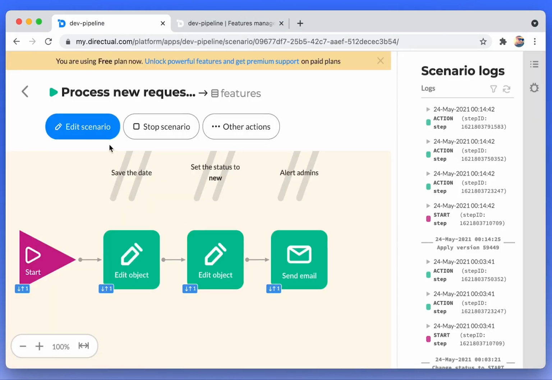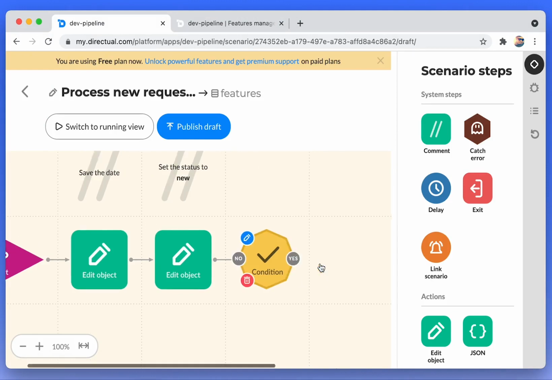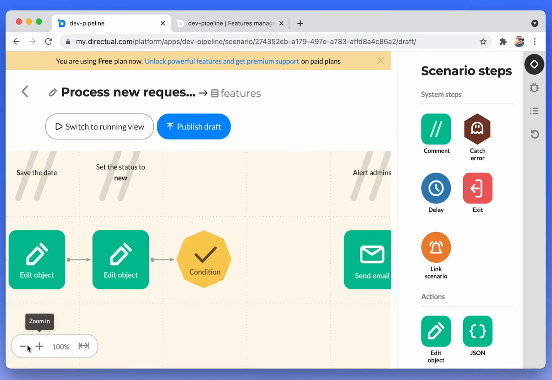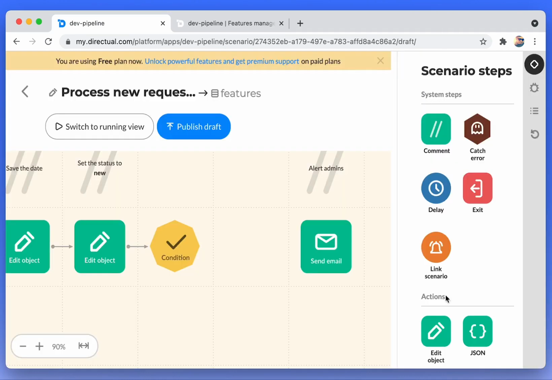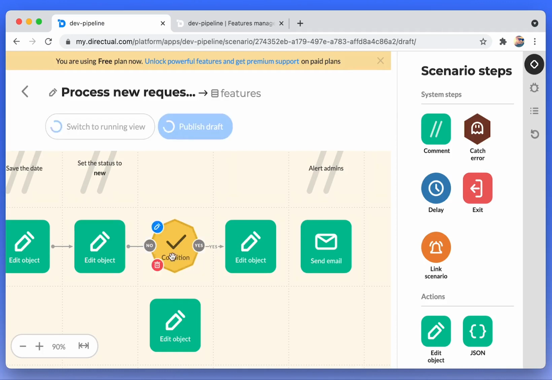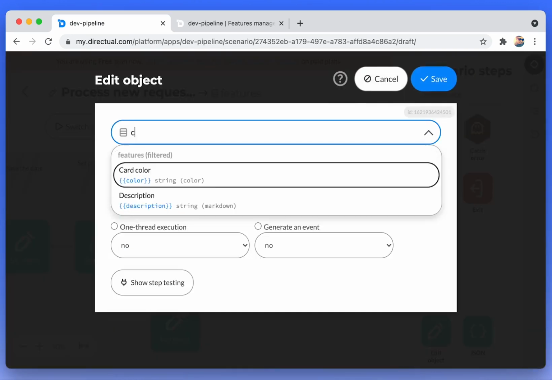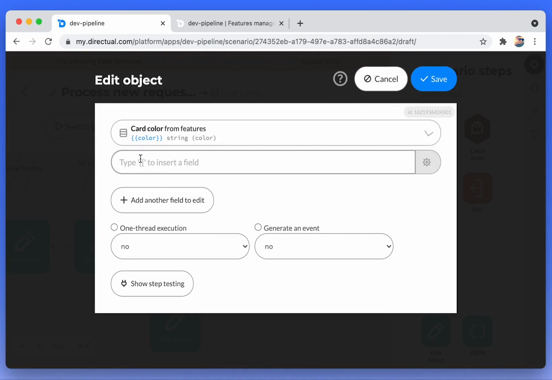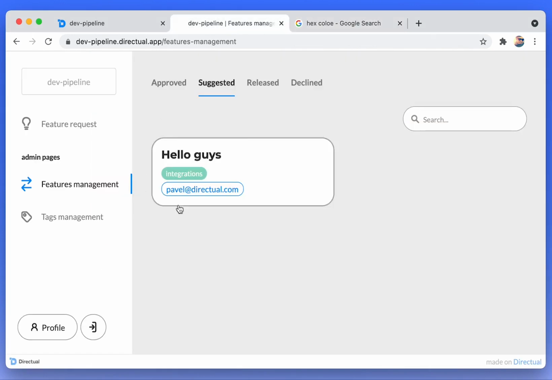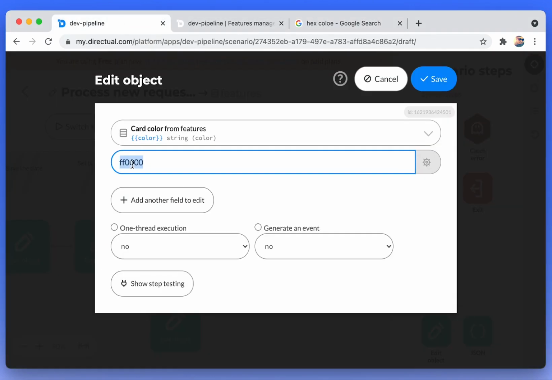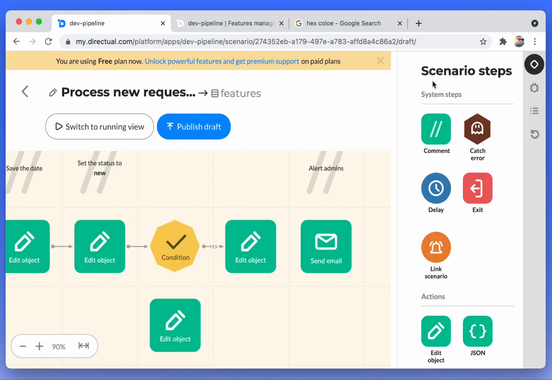I'm coming back to the scenario, editing mode. Alright, everything is correct, and let's edit object. If the type is bug, we are choosing the color red. Let's use the service. Yes, that is the hex code of the red color.